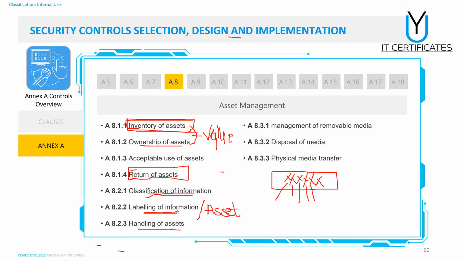Also, how you will handle media disposal. You remember when we explained the methods of disposing of media, we mentioned that you have multiple ways. Number one, you can destroy the hard disk. You can crush the hard disk. If you crush the hard disk, you will not be able to retrieve any data out of it. Or you can degauss.